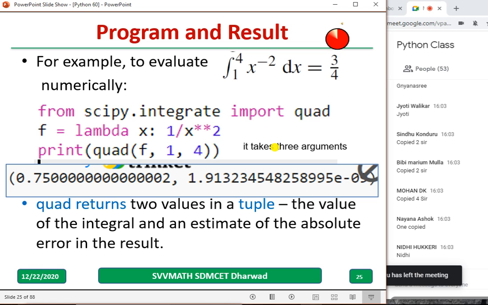Let me wait for another few seconds so that students can copy this. From SciPy.integrate import quad, f equal to lambda x colon whatever the function is, x raised to minus 2. I am writing it as 1 by x square. Print, directly I am writing quad integration. The function I am passing and the limits I am passing. The answer that I got is 0.75.